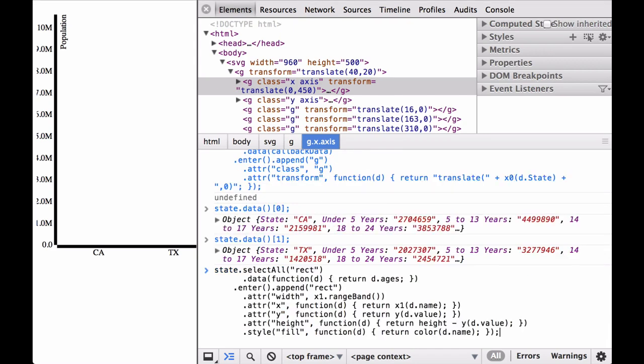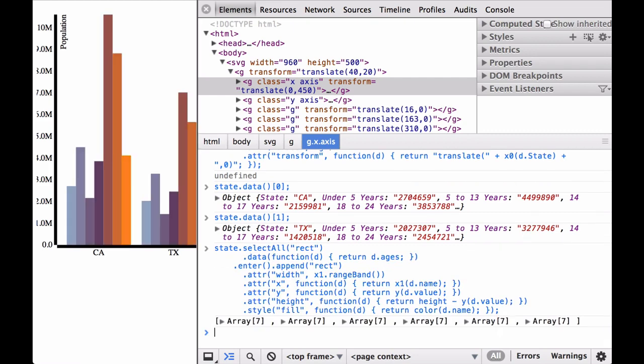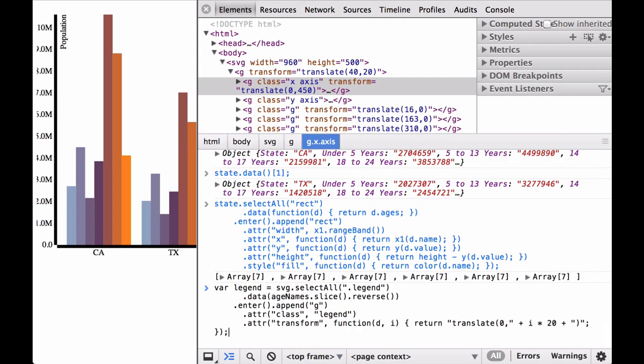Next, for each of the SVG group elements just created, let's create the rectangles based on the age group breakdown and population for each age group. The rectangles now appear. Remember that rectangles are constructed from the top leftmost point. Next, the legend for the chart is created. First, the SVG group elements for the legend are created based on the data of the age group names.